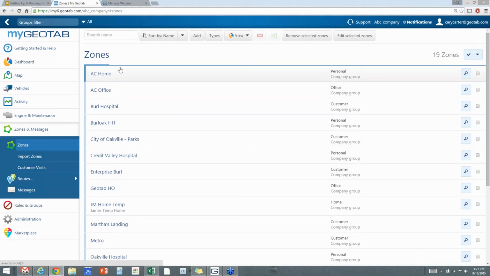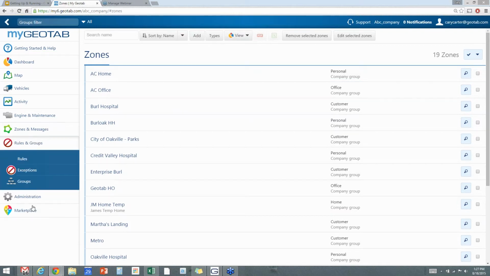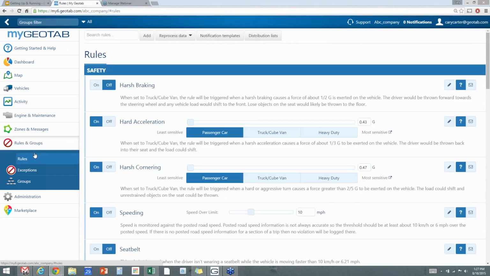Now what Stephanie was talking about as well was reprocessing data. And zones are something that you can go back and find out if someone went through a zone that wasn't set up before. Now that brings us through to our rules. I'm going to go into rules right here. Rules are also known as conditions, and you either break a rule or meet a condition. That's the idea. It's not always breaking a rule. Sometimes it's meeting a condition. And then we will actually report on it as an exception.